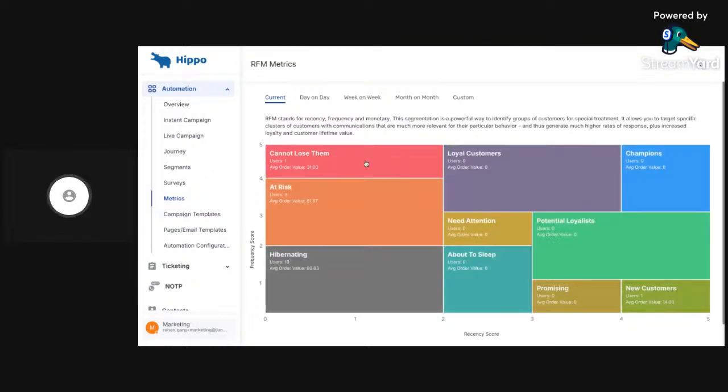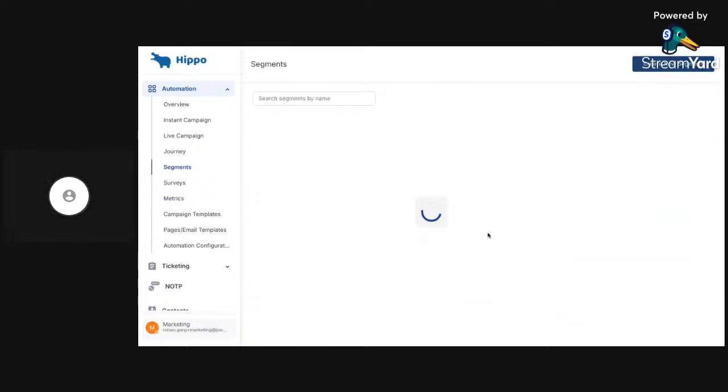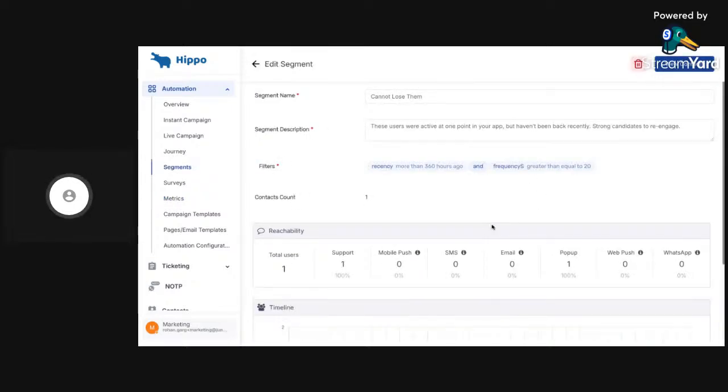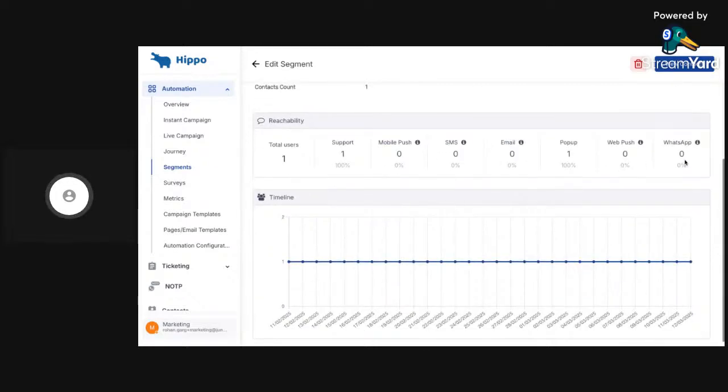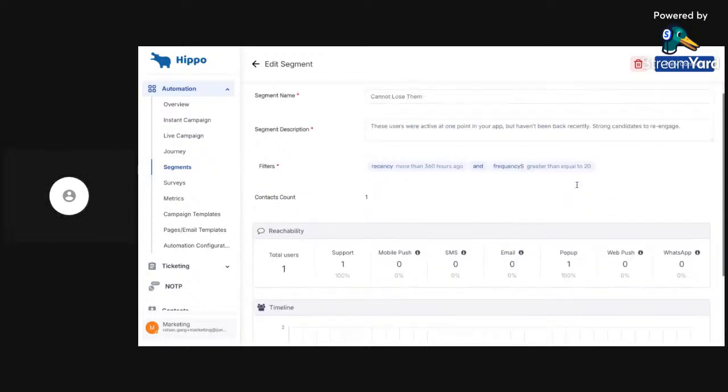If I want to re-engage with these customers, I'll just click on view details and a new segment will be created. Now I can see the reachability of each of the contacts, like how can I reach the segment. There is only one user, and I can either reach them via support or pop-up. We don't have any SMS, email, WhatsApp, or phone number of this user. So the only option I can reach out to the customer is via support or pop-up campaigns.